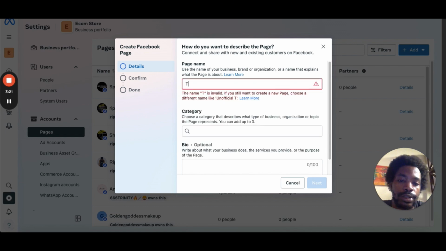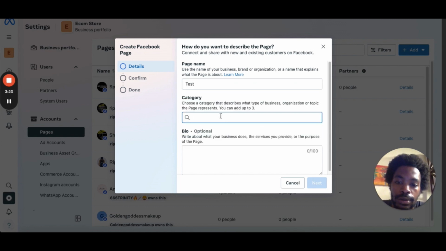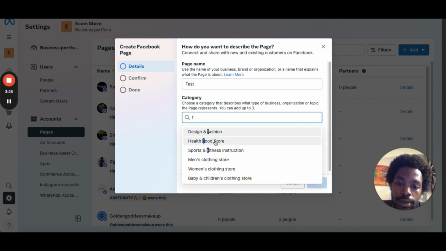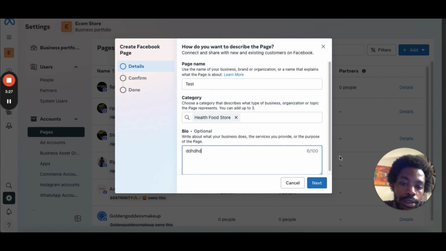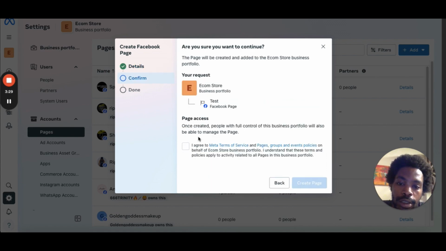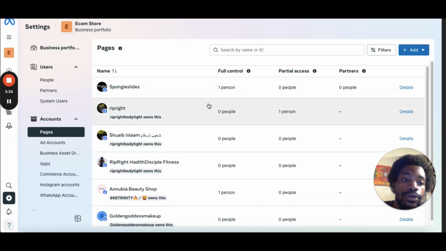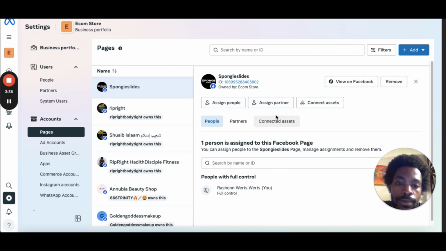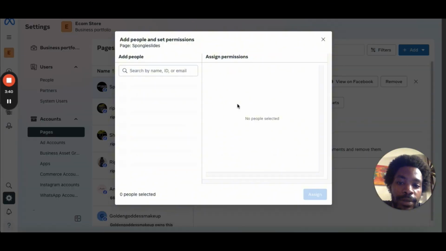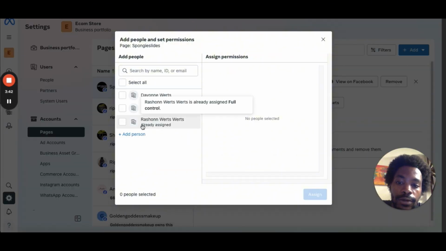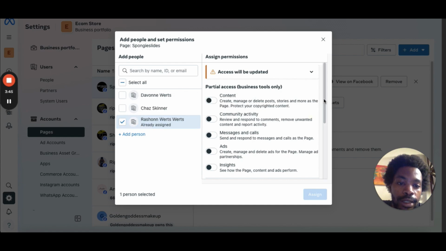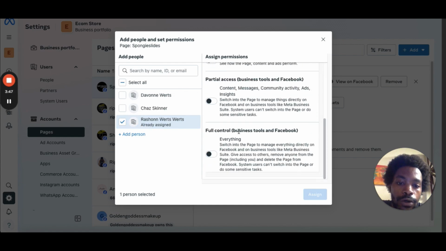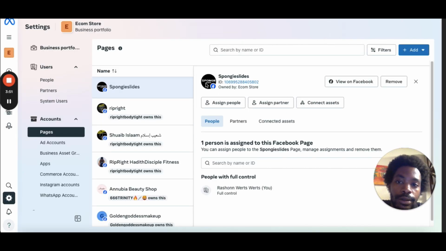Let's just do a test. All right. So you guys can see. Health food store, whatever. Next, I agree. You create the page, you're done, right? After you create the page, now what you want to do is click the page, okay? And you want to go over to assign people. Now you need to assign yourself as full. You want to give yourself full control over everything. So you just turn this on and you hit assign and you're done, all right?